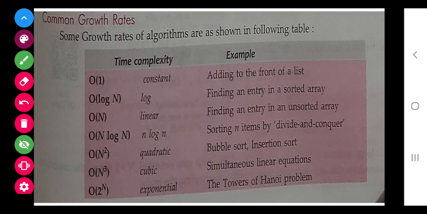And here are some common growth rates. It is given and you have to learn them. These often come in your examination: big O(1) represents what? Time complexity is what? So this is used for constants. And the second one, log n, is used for logs and for finding an entry in a sorted array. You have done sorting, so all this is used in this. I will tell you the details of these.